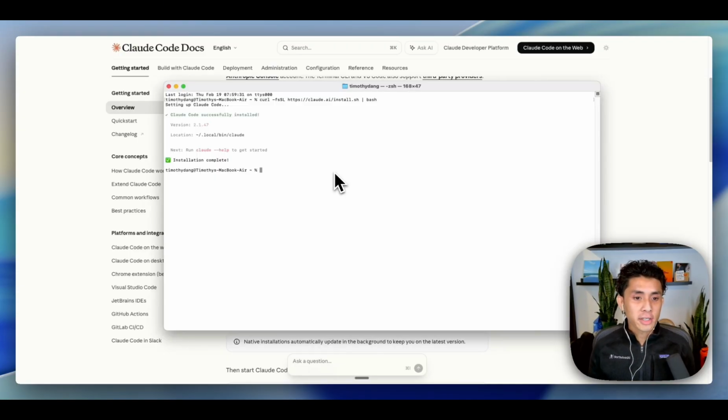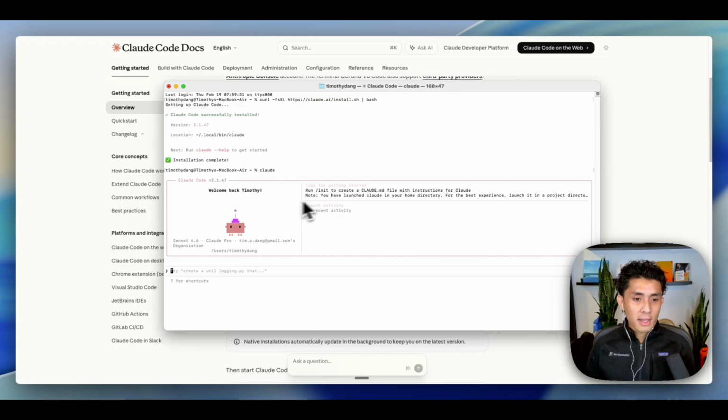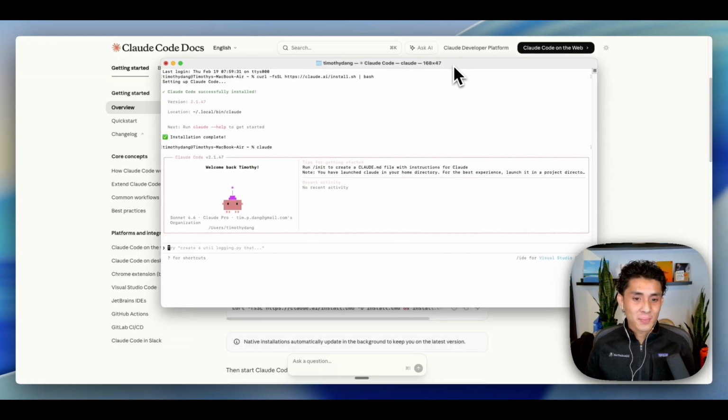Once your screen looks like this, to activate Claude Code, all you need to do is type in Claude. And here you're going to get a question. Do you trust this program that you're trying to access? Hit enter. And once you hit enter, your screen should look exactly like this. So you'll have the welcome message and you'll have this cute little Claude bot.